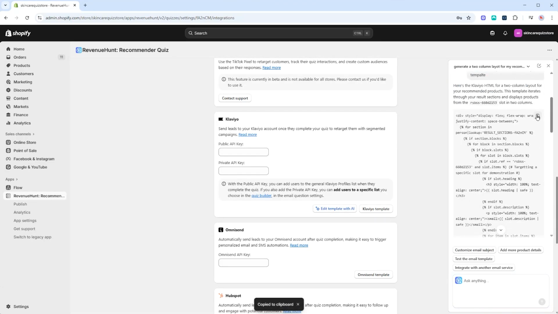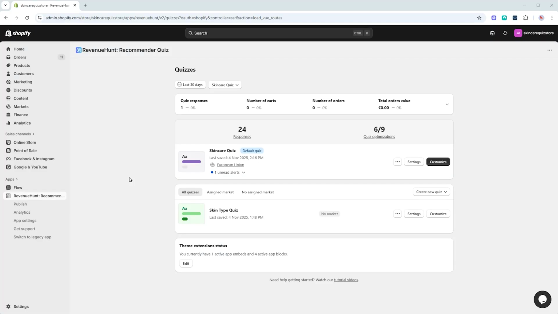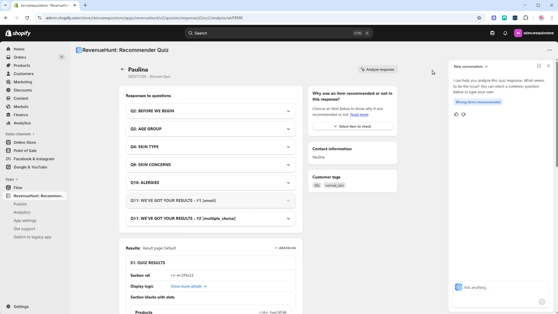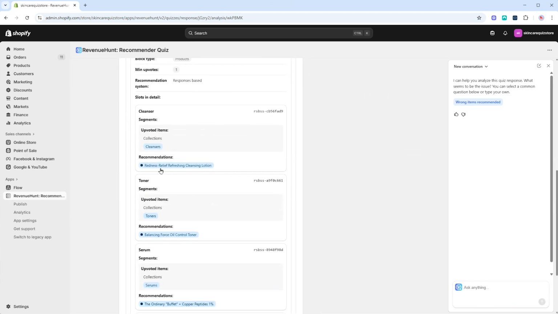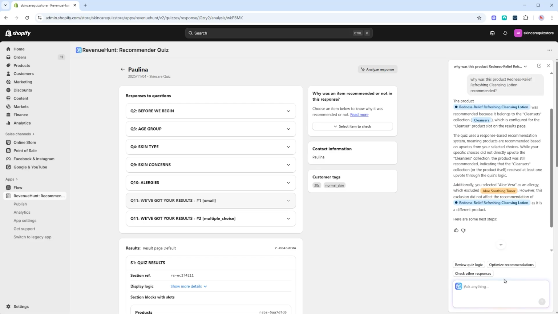Analyzing responses. Copilot isn't just for building, it's also great for analyzing quiz results. From your Responses Analysis tab, you can ask it, "Why was this product recommended?" Or, "Why wasn't this product included?" The assistant will review your quiz logic and tell you exactly which rules, votes, or exclusions caused a specific recommendation to appear or not.